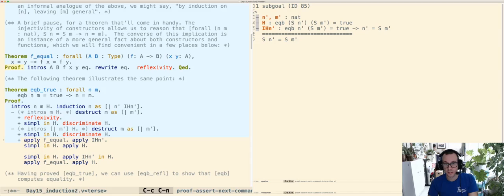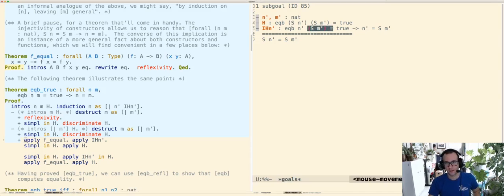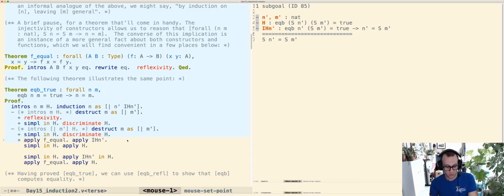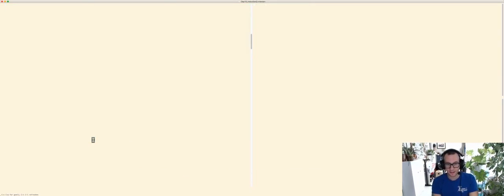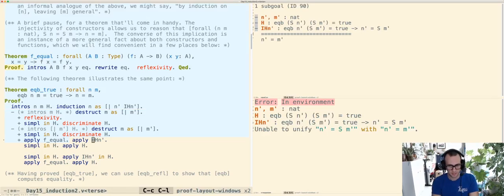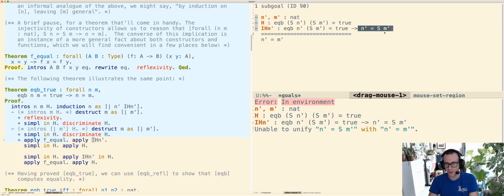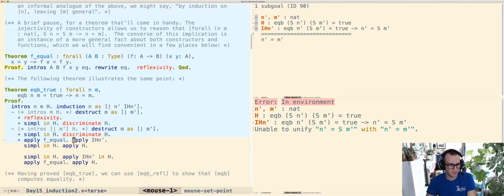But now look at our IH. We're in that bad situation again where it's stuck in the past, right? It's living in this concrete S n'. So if you did f_equal, you'd actually be able to make some progress, but then you'd get here and it would say, these don't match. Your IH lets me show that n' is equal to S m', but you need to show something different, so I'm sorry, bud, it's not going to work.